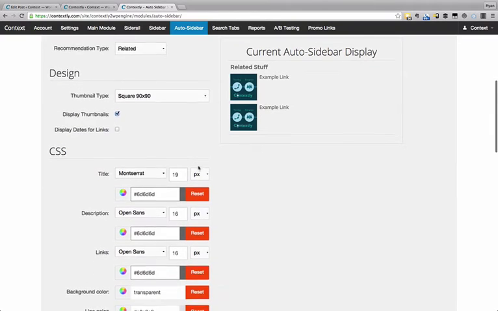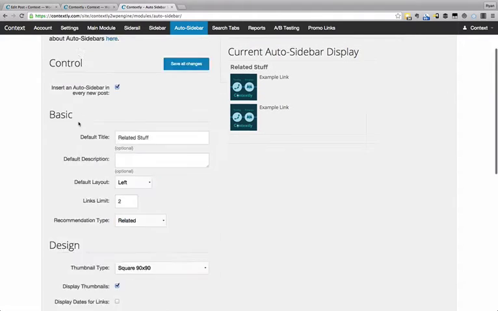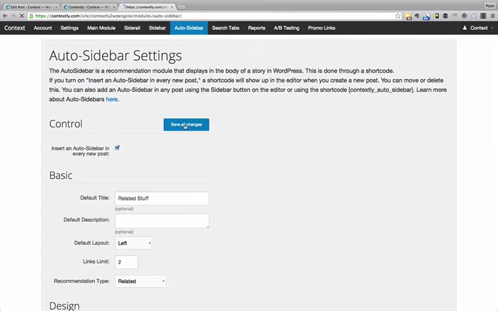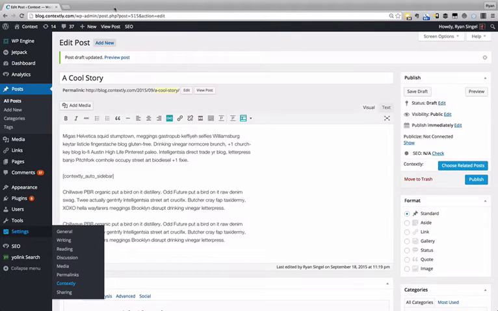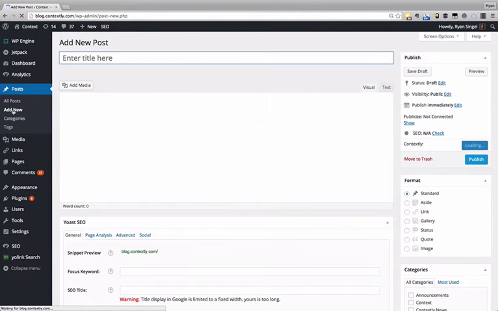And then you can also, like with all the modules, change quite a bit about how they're displayed and what colors they are and so forth, and full CSS if CSS is the kind of thing that you like. You'll also see that there's the Insert an Auto Sidebar into every new post checkmarked, and I'll show you how that works. So first we'll save all those changes. We'll close this again, go back, and let's add a new post.